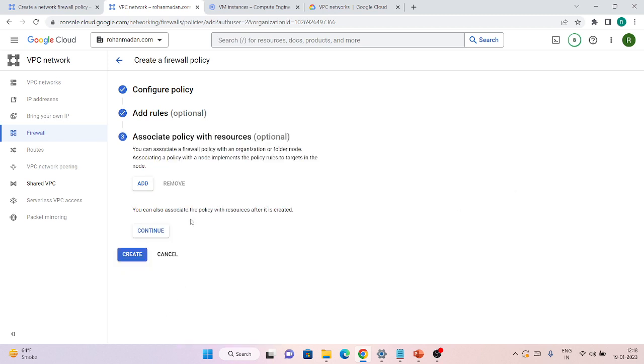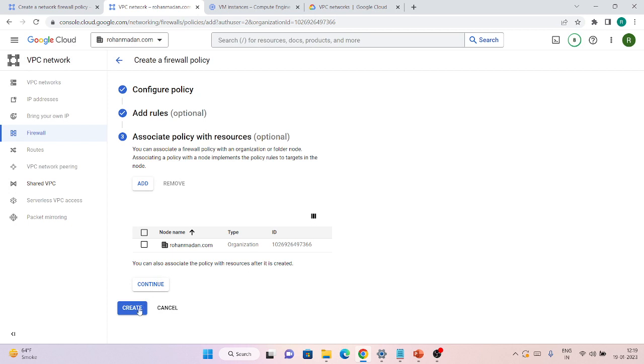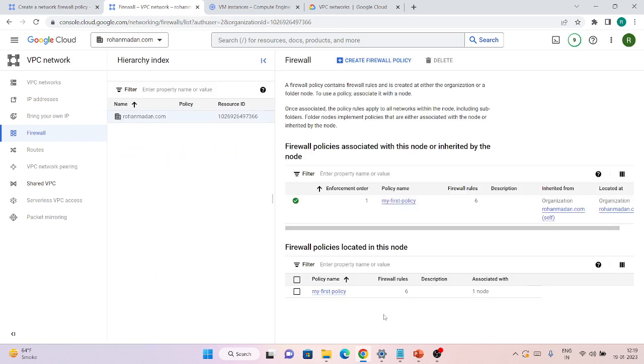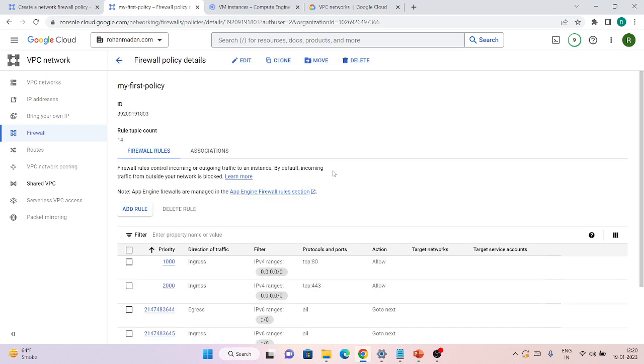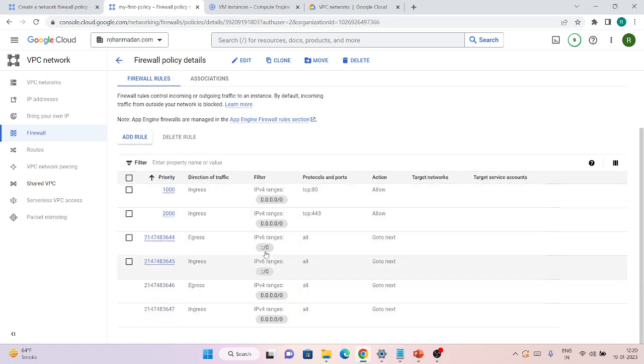Now let's continue. After that, we have the option to associate this policy with our resources. I have my organization, so I have to add this. If I click add, it will be added. Continue and create. As you can see, my first policy has been created. If I go inside my first policy, you can see there are also some ingress rules, automatic rules, which I am talking about. This is for IPv6 and this is for IPv4.